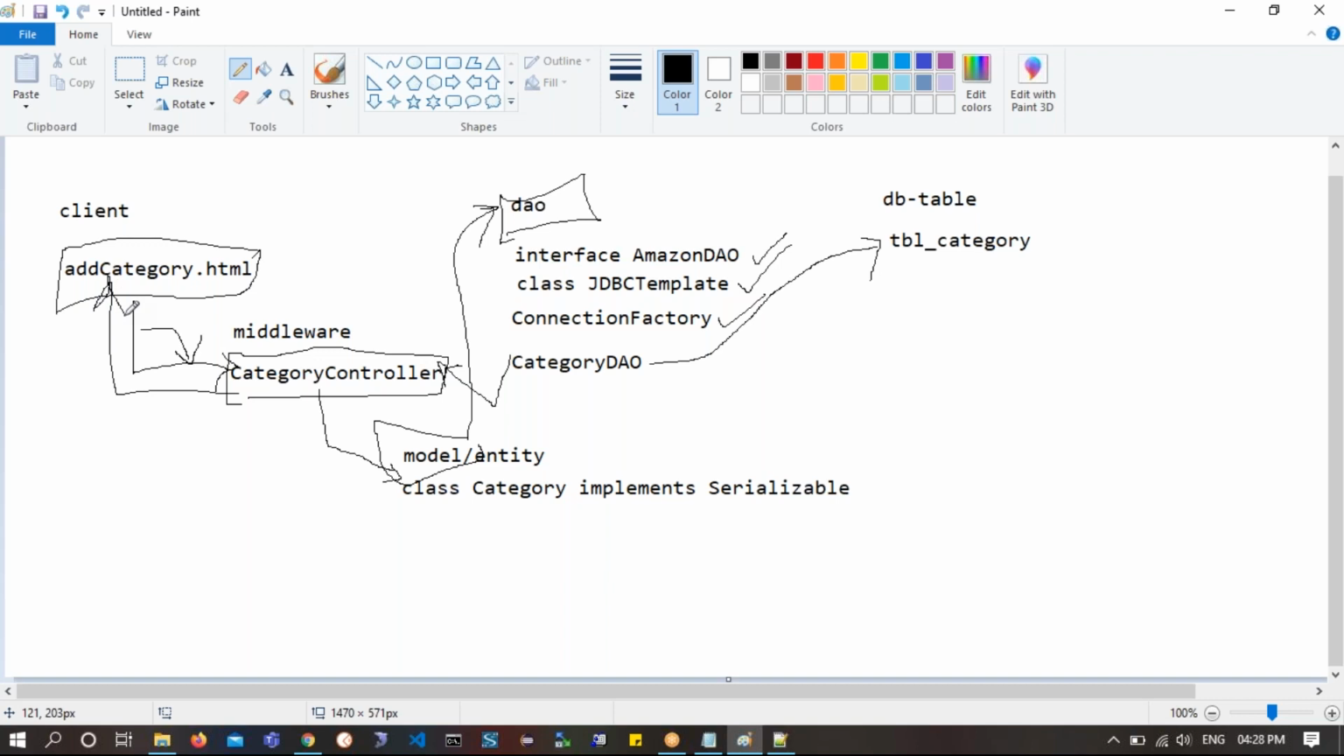So this is our practice. I have a note of everyone. Whatever you see over there, you have to note down. So this interface can be simply DAO, there is no need to say Amazon DAO. You can call it simply DAO.